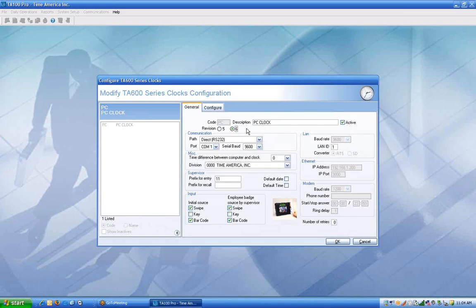What I do want to point out here is the PC clock. Notice the PC clock can be built as a 500 or a 600. In this case, I decided to build it as a 600. But what you want to note here is the code must always be set to PC. Anytime you build a PC clock, the code must say PC. The description is completely up to you, but I just spell it out to be a PC clock. Otherwise, nothing else actually matters here because it is just a PC clock.